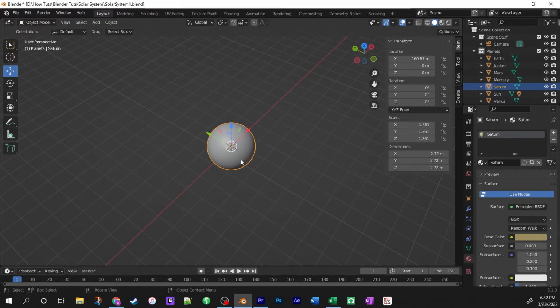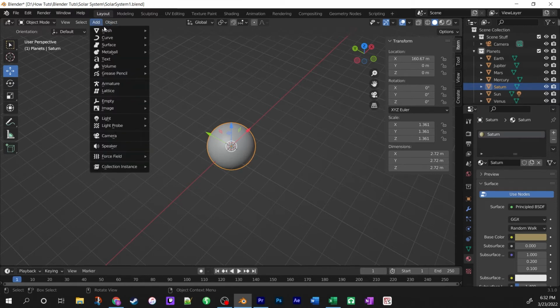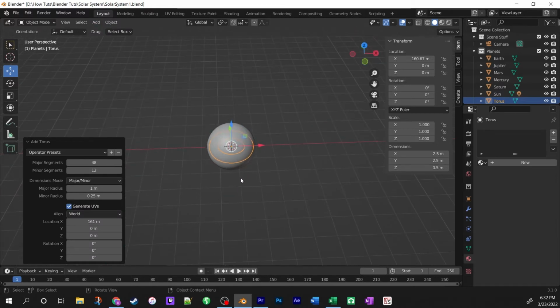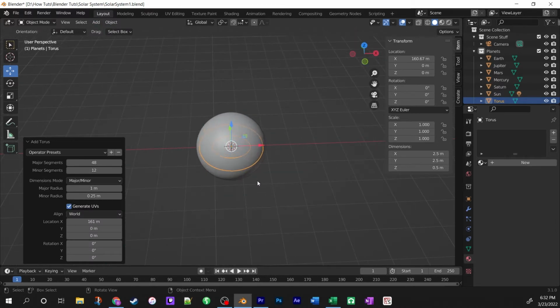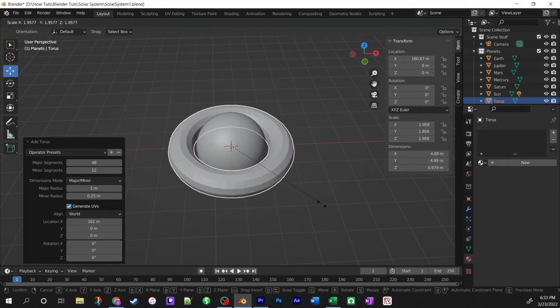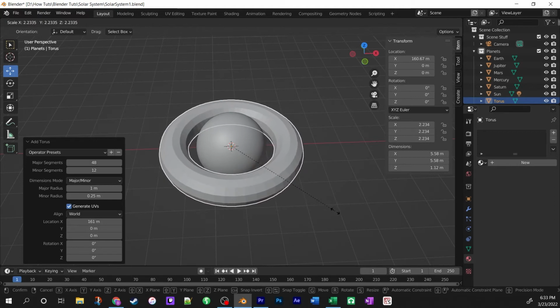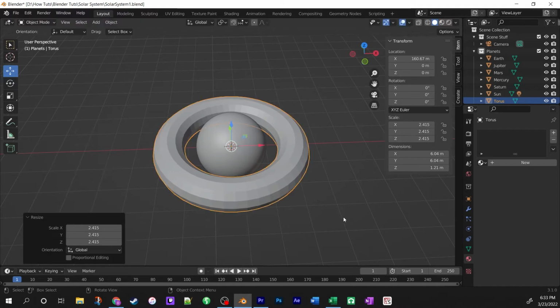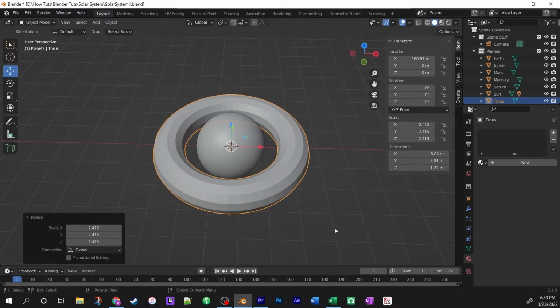center of this object. So we're going to go Add, Mesh, go down to Torus. That's basically like a donut. Some of you may have done a donut tutorial, which if you haven't, I highly recommend it. It's sort of a rite of passage. And now we're going to select it and hit S on the keyboard to scale it up. All right, so that's pretty good.